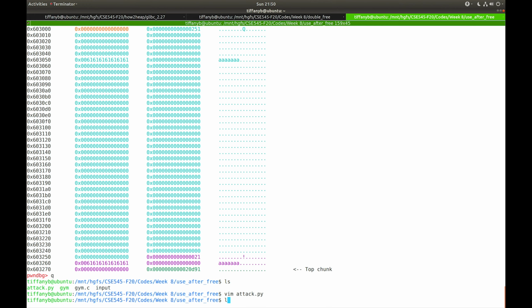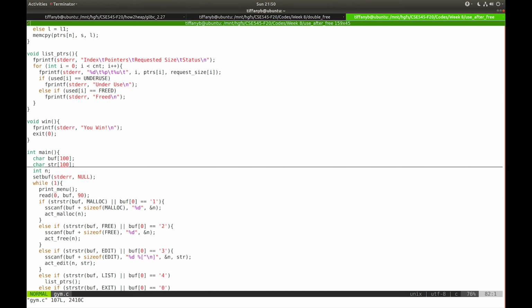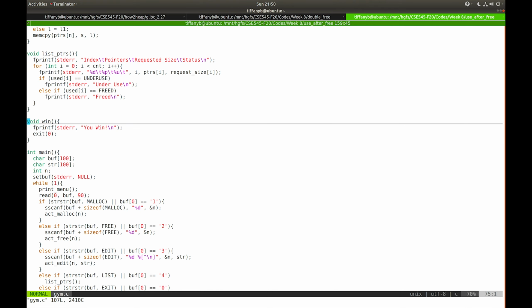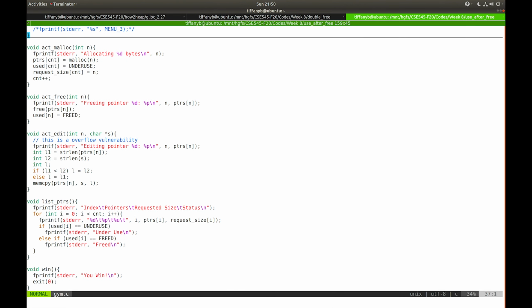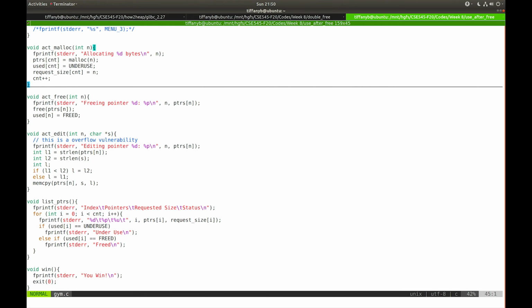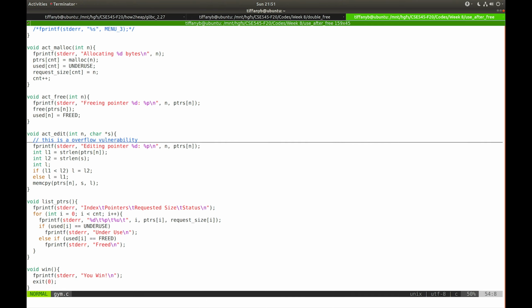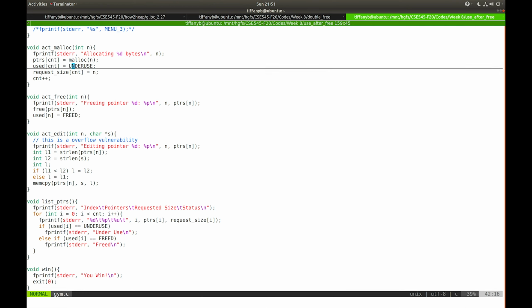And before that, let's quickly go over the source code of Gym. So we see that here there is a winning function. And there are also utility functions corresponding to the menu items such as malloc, free, and edit. So our goal is to replace malloc so that it will redirect to function win. In this case, when we use the menu and do malloc again, when function malloc, the one that comes from glibc, is invoked again, it will actually go to the winning function.